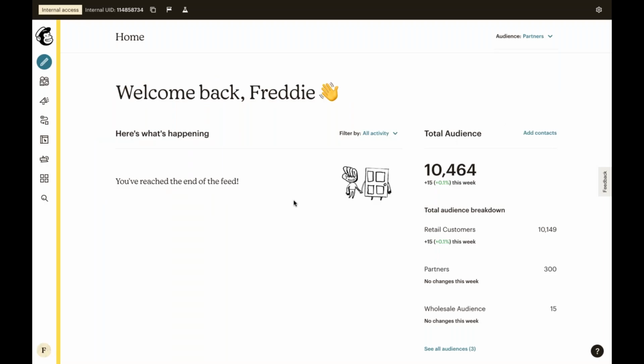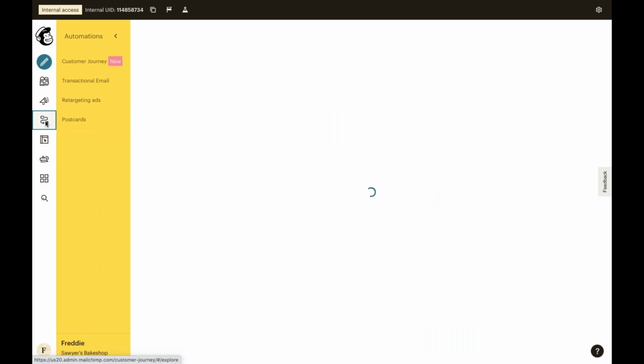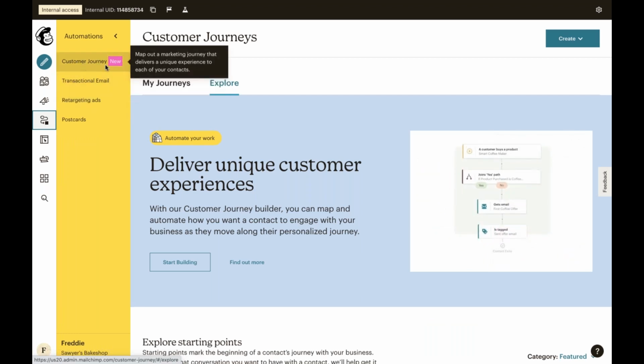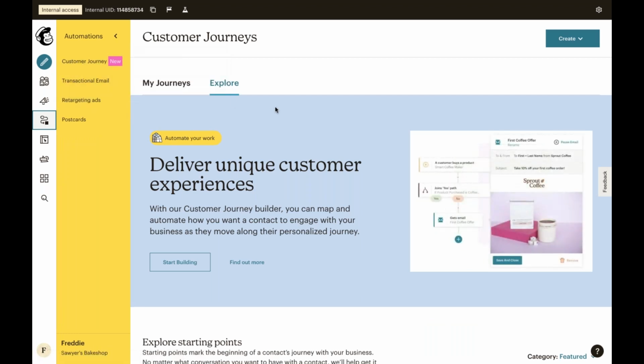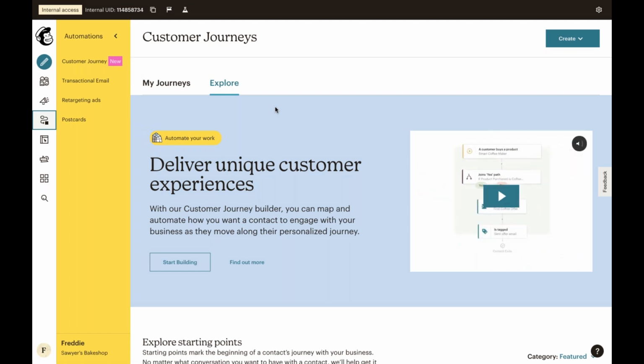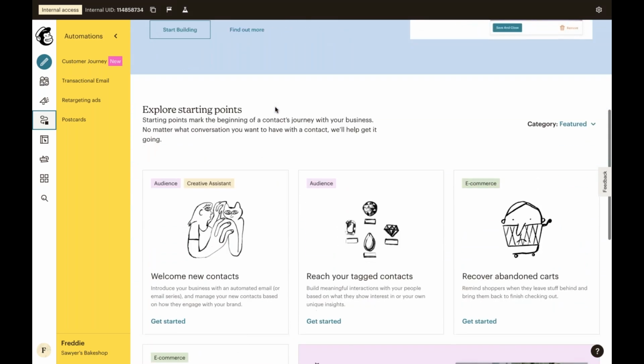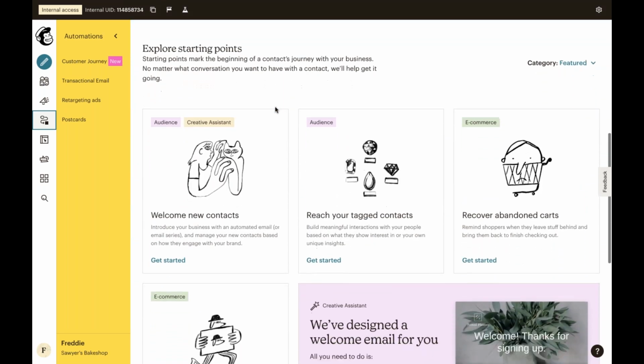So once you log in, you're going to start in your left navigation menu, and we're going to click on this automation icon right here. And that's going to bring us to the Explore page. This page provides inspiration and offers recommendations and starting points to help you get set up in your journey. Now, if you're unsure or feeling overwhelmed, you can just take a look at these to assist you in getting going.